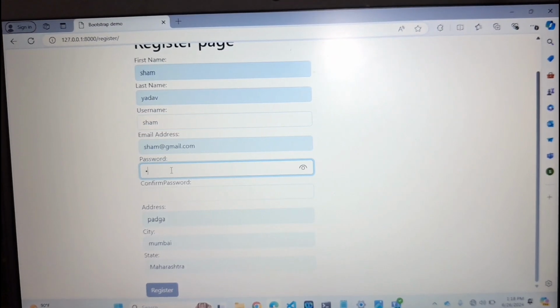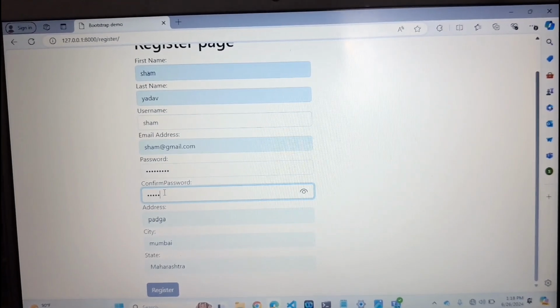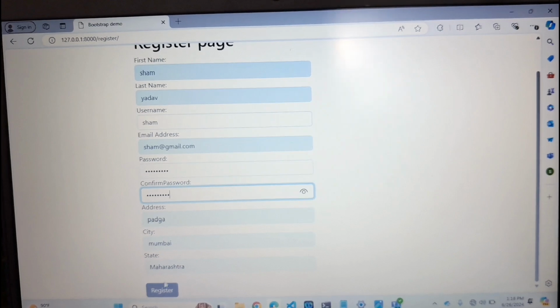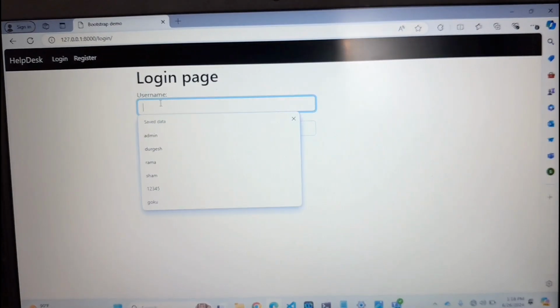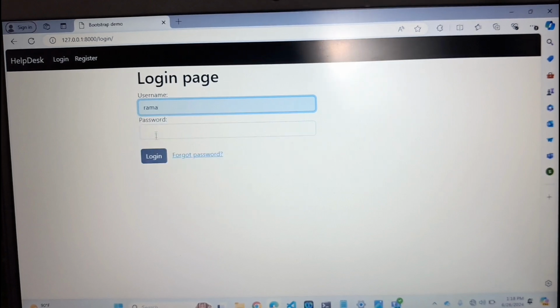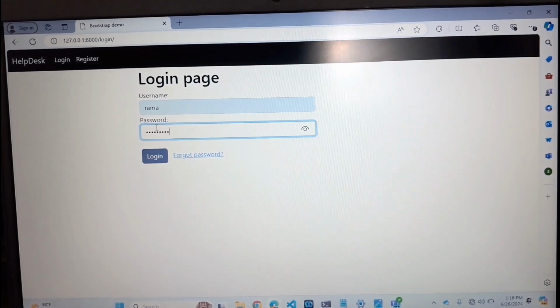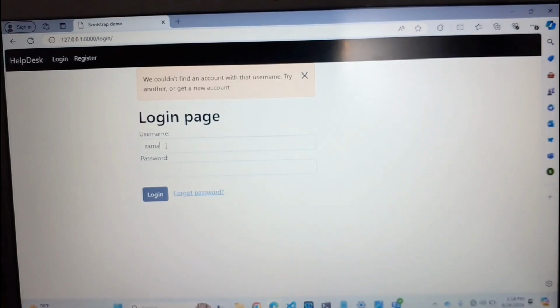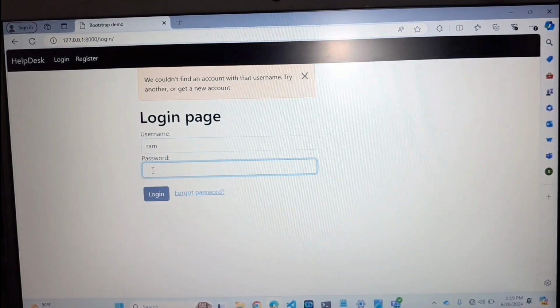Then password. Then confirm password. Register. So I have two users. Okay, let me log in with that user. First of all, let me log in with the Ram. Sorry, it's not Rama, it's Ram. Then let me log in.